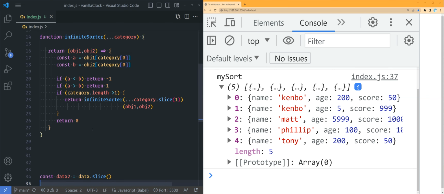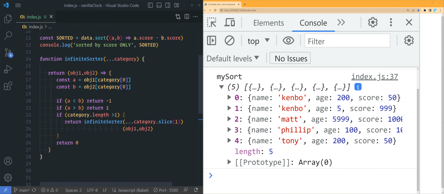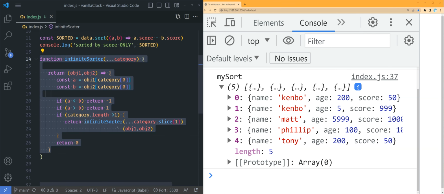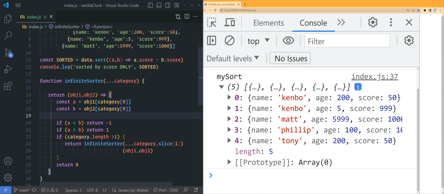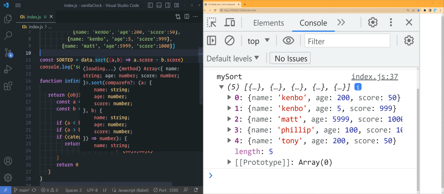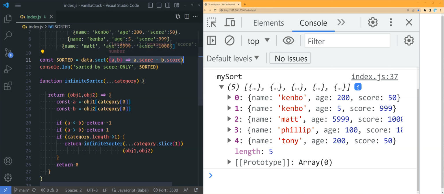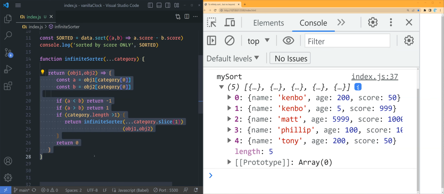Now, you need to remember that our function, infinite sorter, only works if you call it inside of the sort method. This is not your own sort function. This function is meant to work in conjunction with how sort works internally. Because internally, sort allows you to call a function as long as that function returns a proper function definition. But why do we need to call a function first that returns another function?